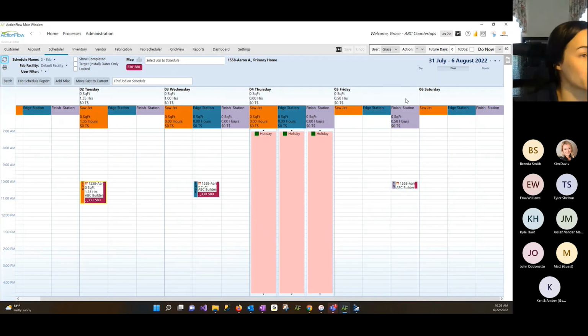And then in general, we updated the look of the scheduler in a way that we hope is a little bit easier to navigate. So you can let us know in the chat, or ask your account manager if you have any questions about where anything went. But we do hope that it's actually more intuitive now.